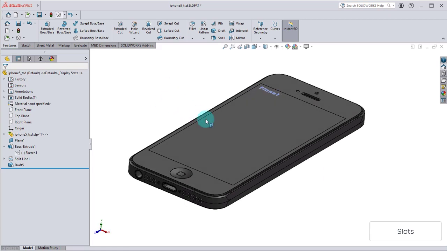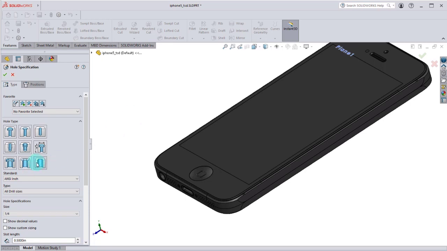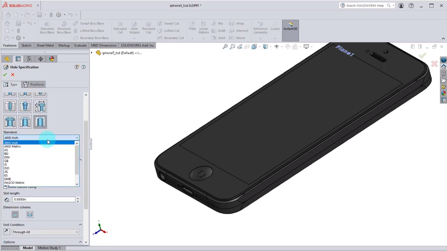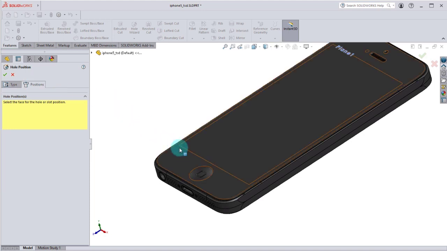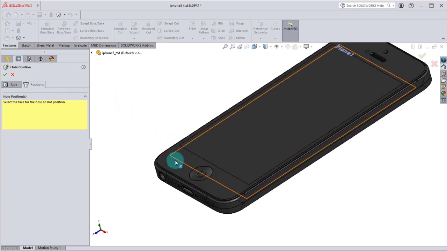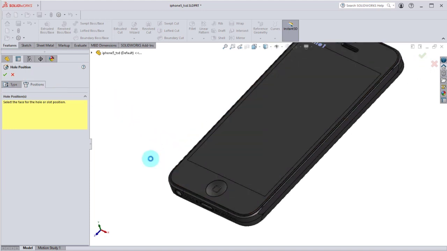Okay, well, what I want to do now is maybe put a spot in here for a new speaker. So I'm going to use the Hole Wizard. I'm going to place in a slot, and let's pick from the metric size, and we'll come back to the actual size in a minute. But I'm going to switch over to the positions tab, and I'm going to pick this top face. This is where I want to add the feature.